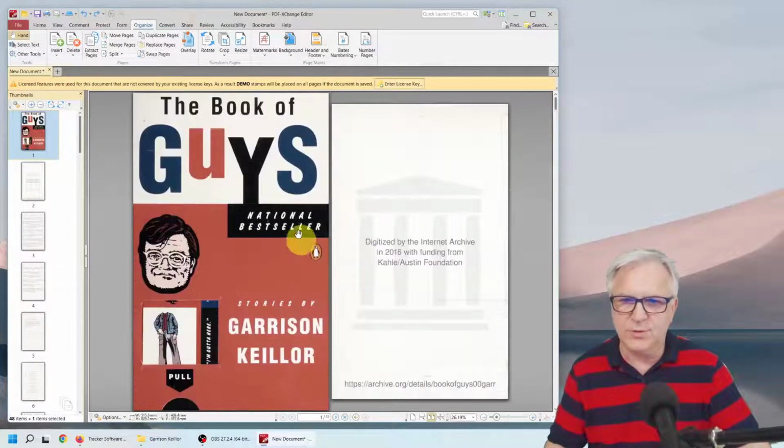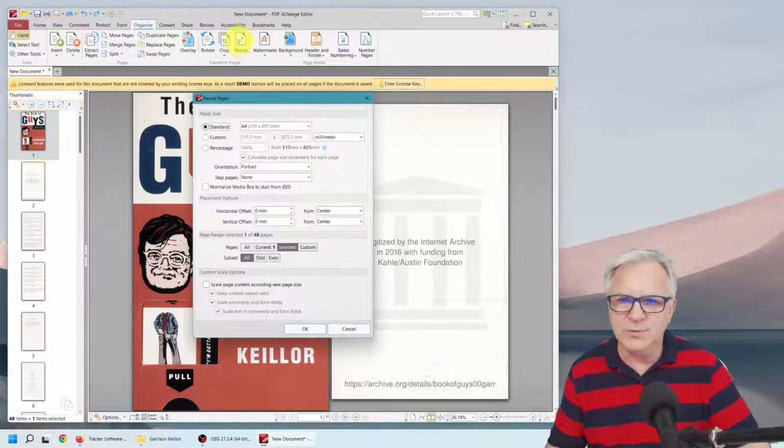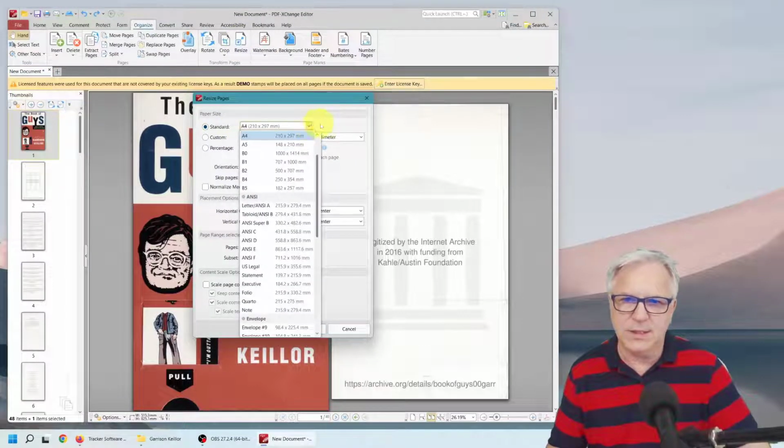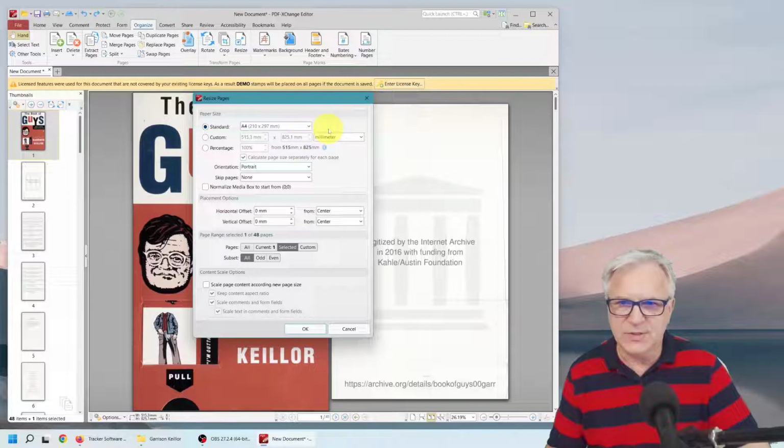So I'll click Ctrl Z, go to Resize again. I want it to be A4. That's the size I like. You can choose other sizes. You can see here is the size it is at the moment, 500, 600. Standard. And I want to scale all the pages. All the pages, but make sure you click here, all. Otherwise it won't do them all. Let's click go.